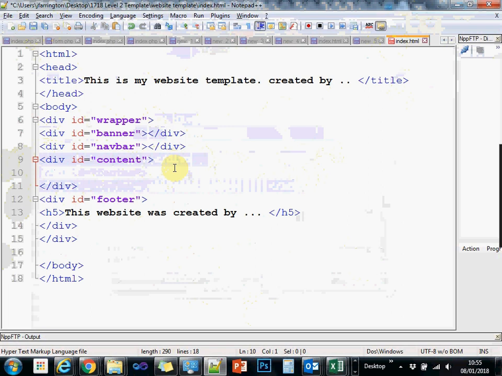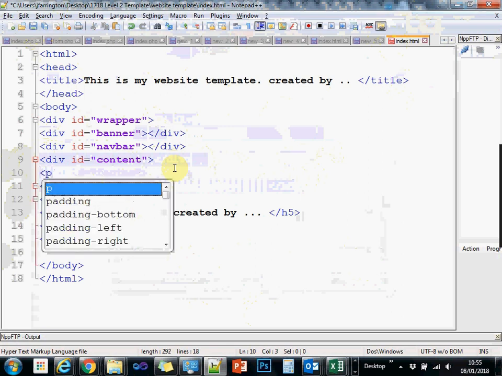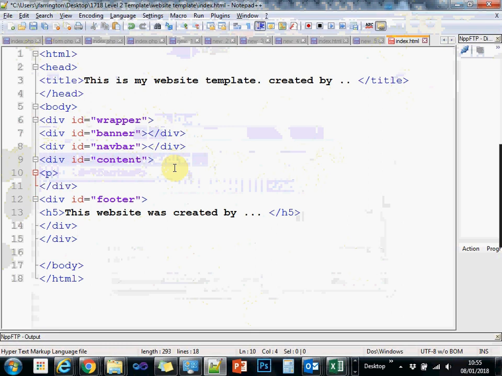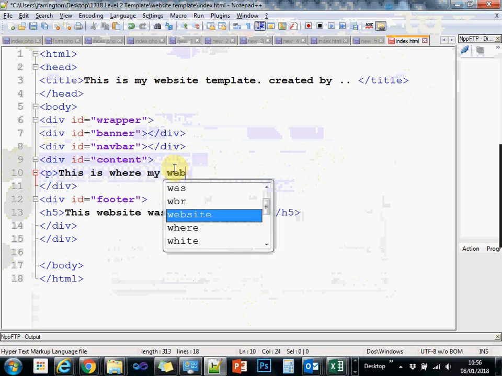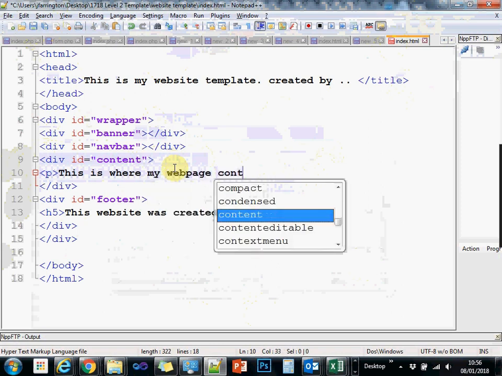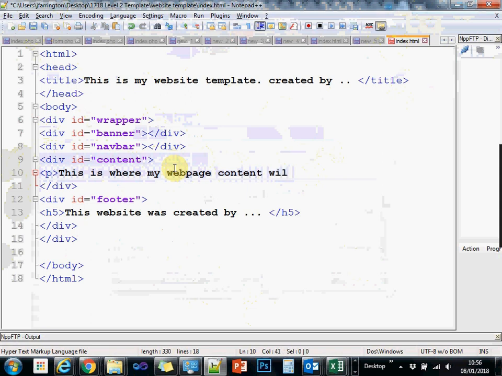Now, if you're reading a book, and a website's like a book, it is made up of lots of text, isn't it? And what are these chunks of text called? Paragraphs. And what tag would we use for a paragraph in HTML? P. Well done. So there's my open tag for a paragraph, and I'm going to put this is where my web page content will go, and then close that P tag.